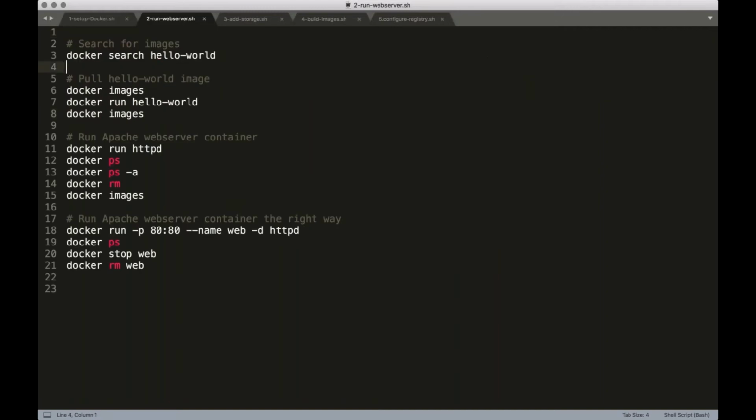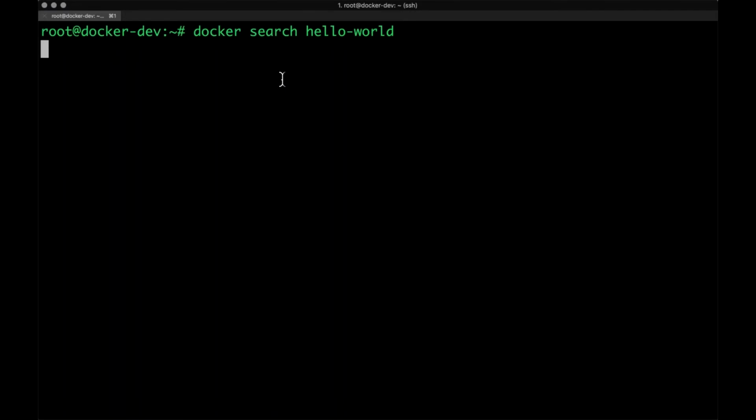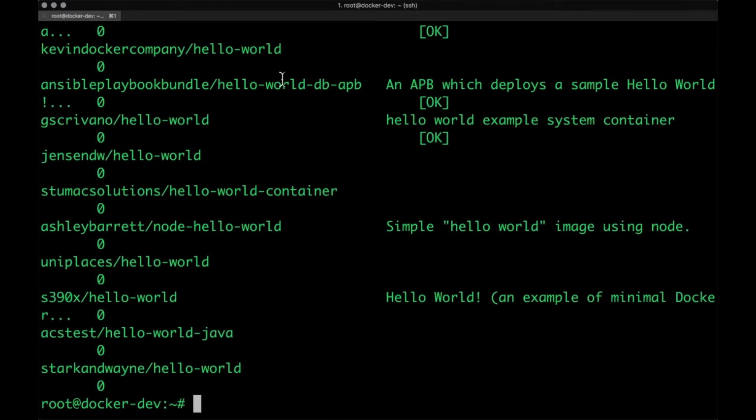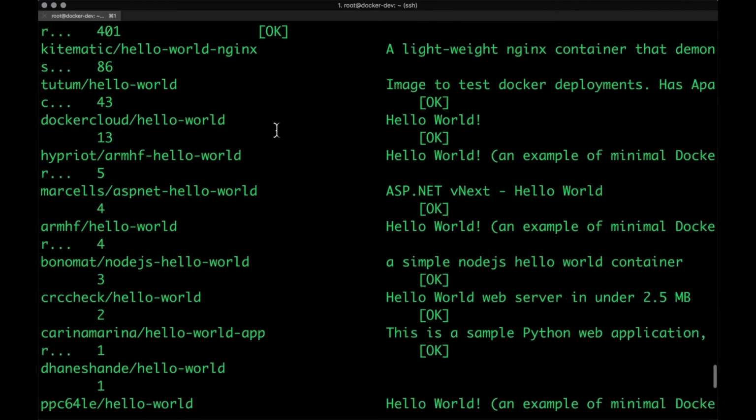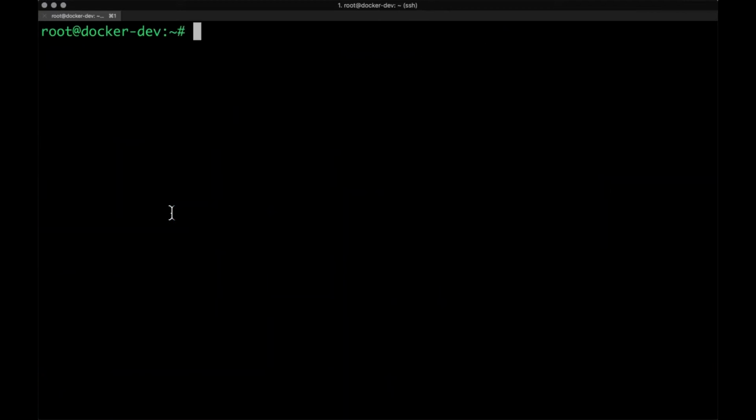So let's also search for another very simple image called Hello World. If you're a developer, how do you get started? It's always by executing hello world, and Docker is not an exception. So let's run hello world as our very first container. You'll see that there's an official hello world container with 400 stars. So let's go ahead and execute this.